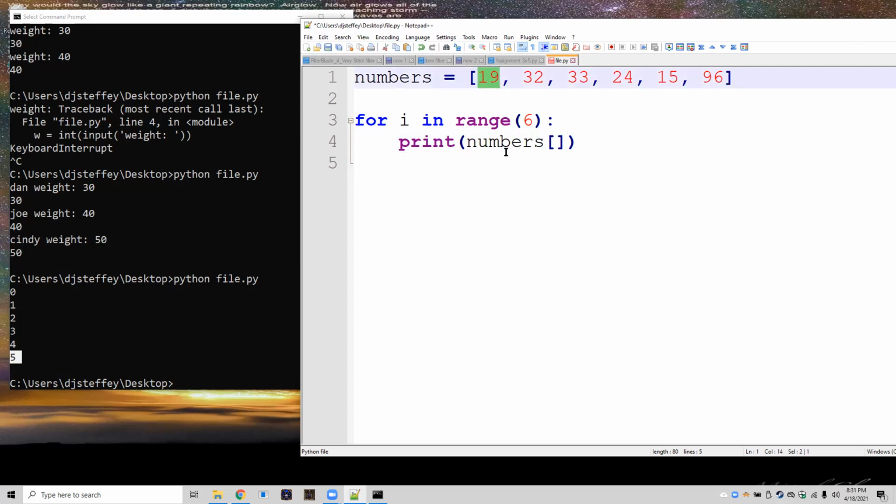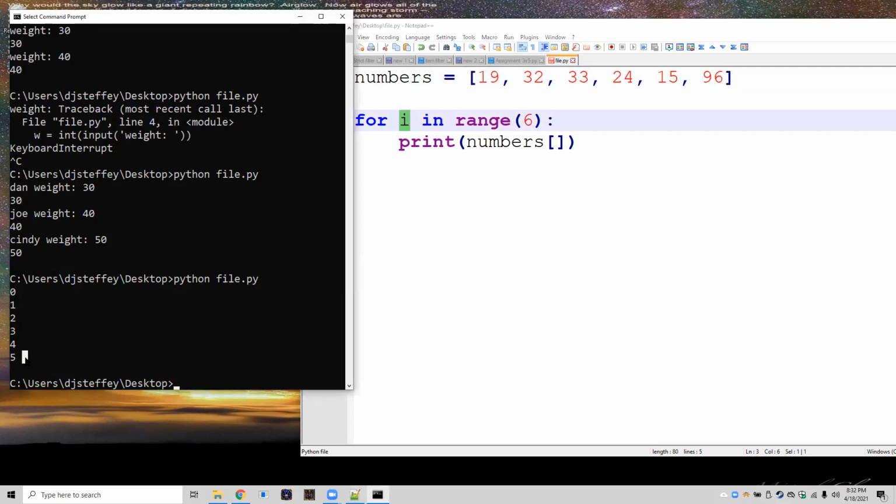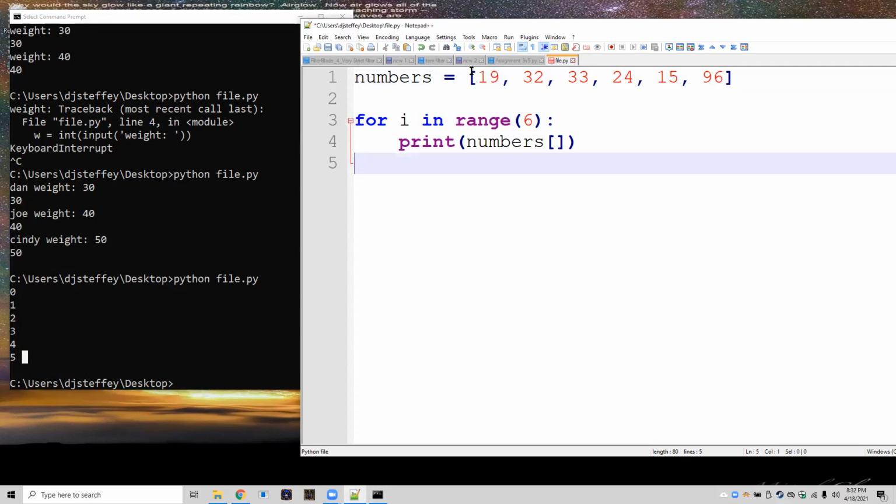So this is index 0. This is index 1. This is index 2. This is index 3, index 4, and index 5. Well, we've already seen that our I value goes from 0 to 5. Oh, well, what a coincidence. Our numbers in our list go from indexes 0 to 5. So we can access the actual number like this: the name of the list, numbers, and then inside the square brackets, we put the index we want to access.